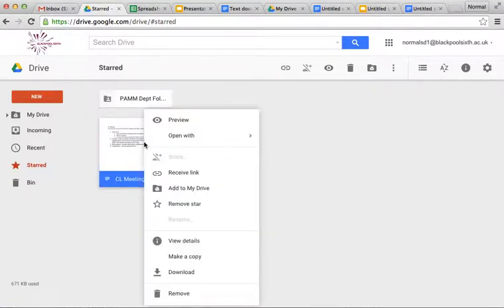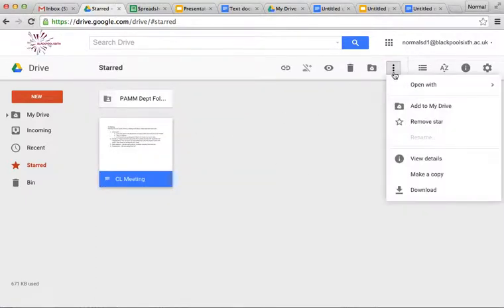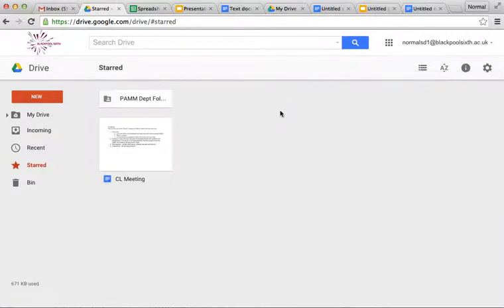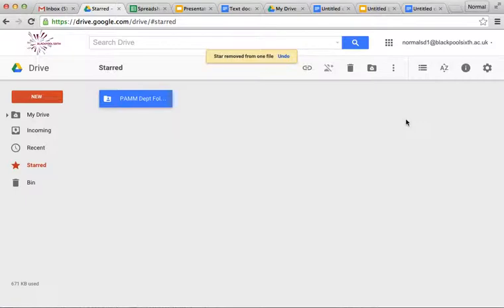We can either control and click on it and we can add or remove stars, or we can just click on it once and go up to the More Actions tab there and add or remove the star. Anything we have starred, if we don't want it starred anymore, remove the star, it'll disappear from starred items.